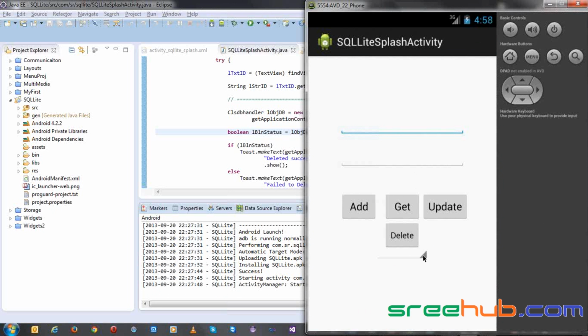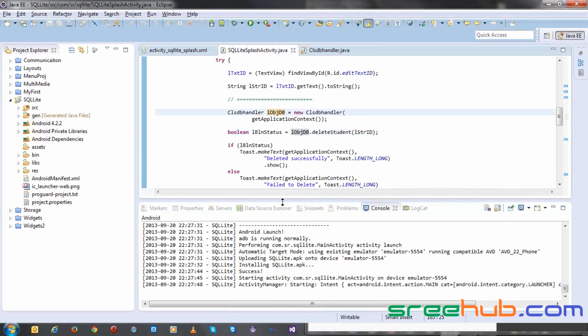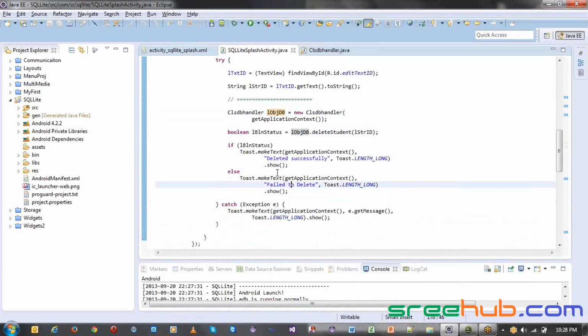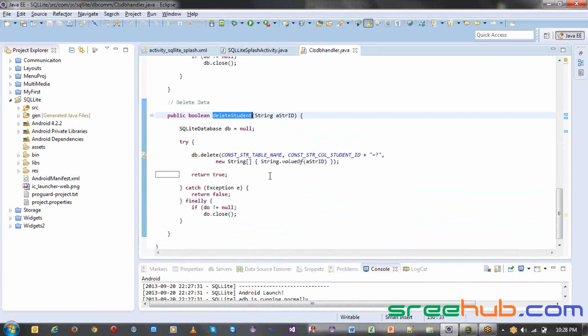So here you can see that you have all this. Let's say we want to delete 3. Select that, click on delete. Fail to delete. Perfect. Why? So we got false here.